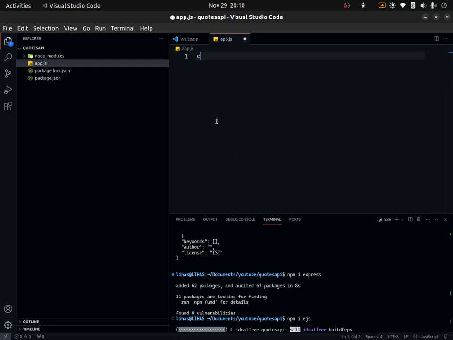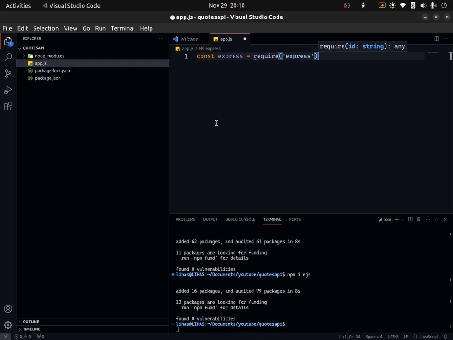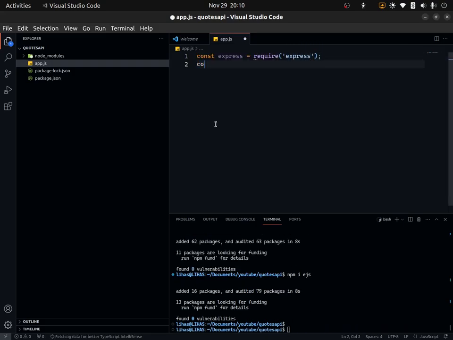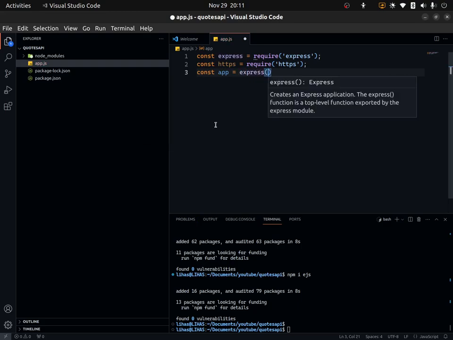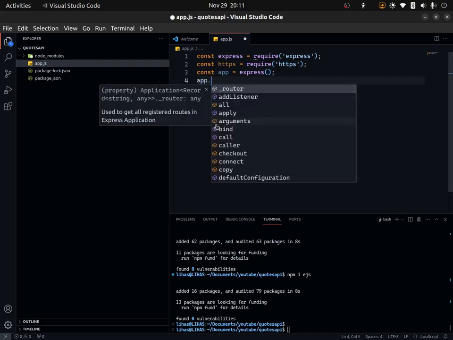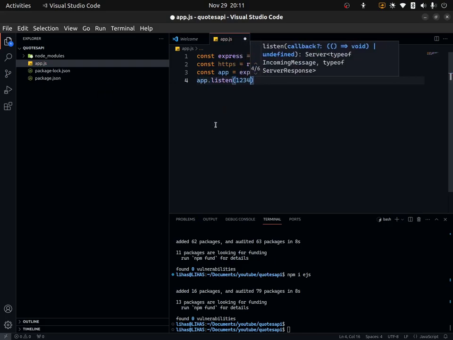Alright, now let's set up a constant express equal to require express, and now let's set up our constant https equal to require https. Okay, and let's set up our constant app equal to express, and now let's run that application on port 1234 or maybe 4321.